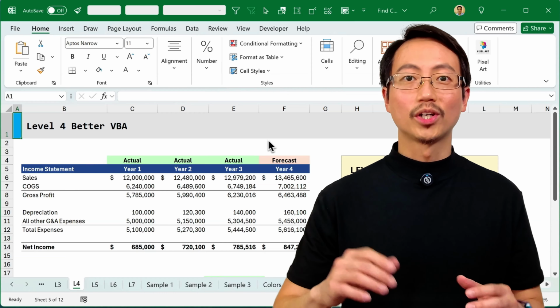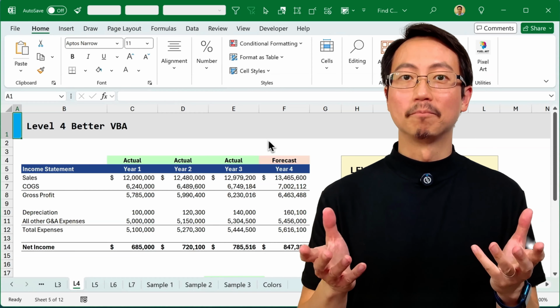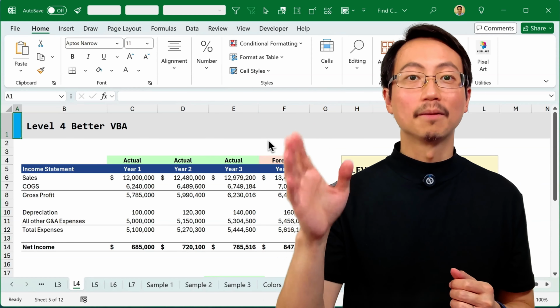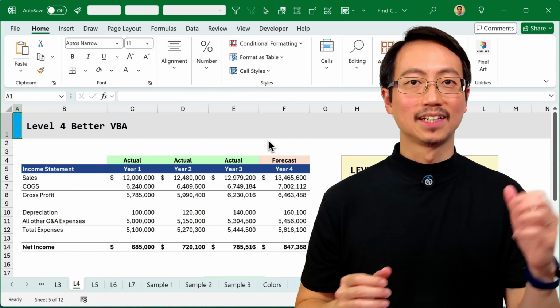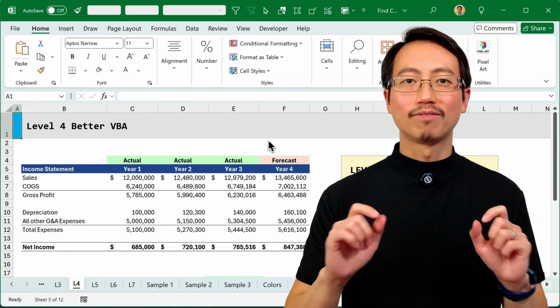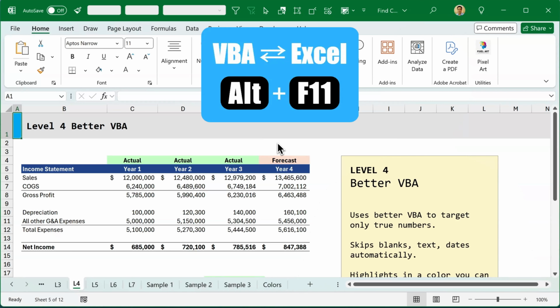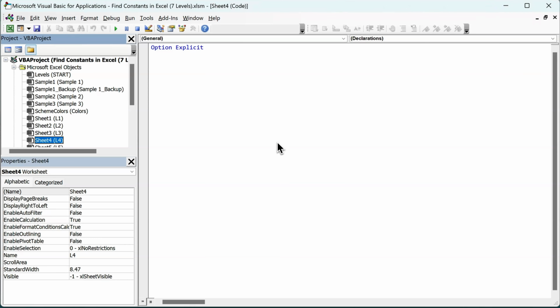In level 4, we're going to rewrite our VBA to make it better. Our last macro highlighted numbers, but it also highlighted text. Our new macro will only flag actual numbers. Press Alt and F11 to open the VBA editor.